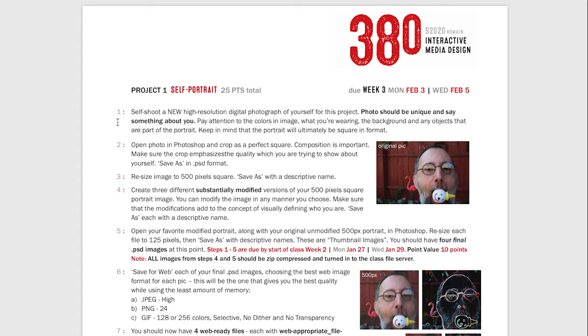So once you've shot your picture, you're going to open it up in Photoshop and you're going to crop it as a square. And actually at the end of this video, I'm going to do a very quick demo in Photoshop to show you how to crop, just in case you haven't done that before. You are also going to resize that square to be 500 pixels square. I will show you how to do that as well.